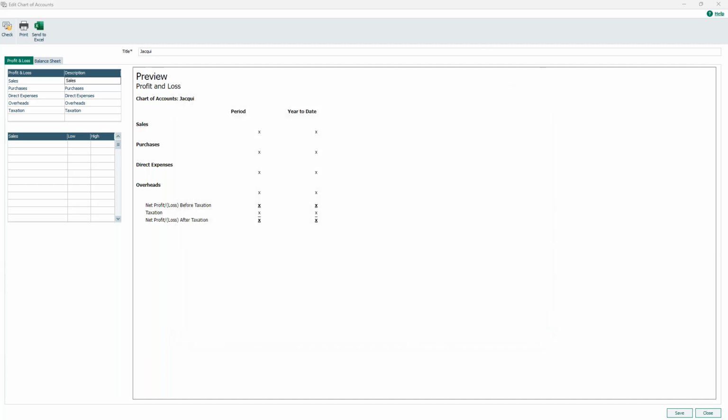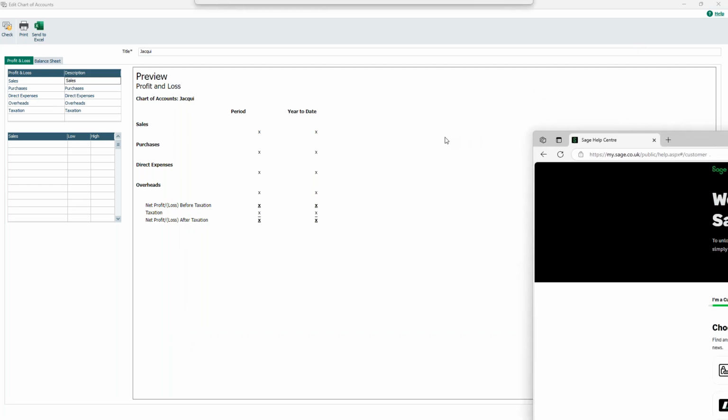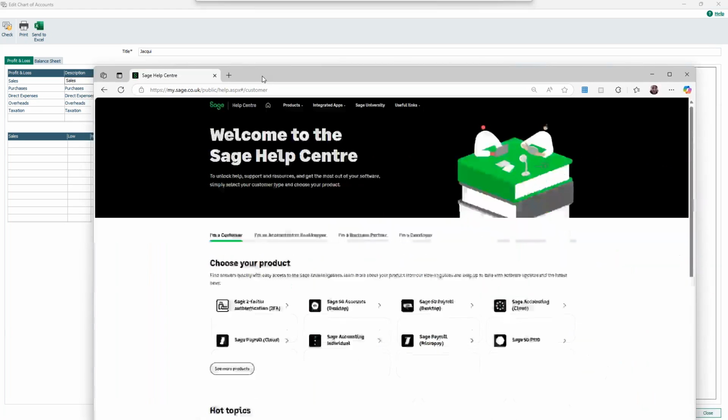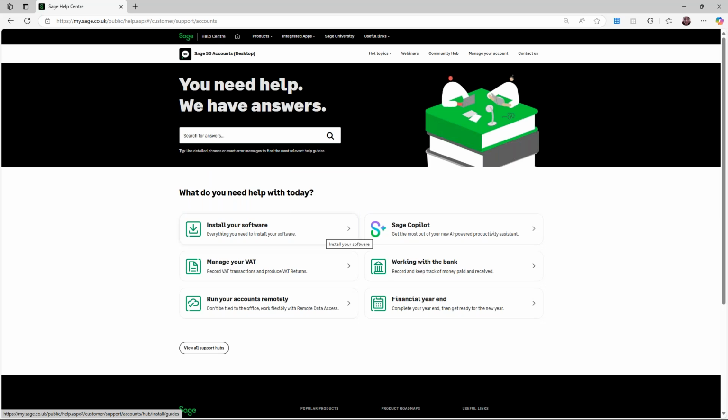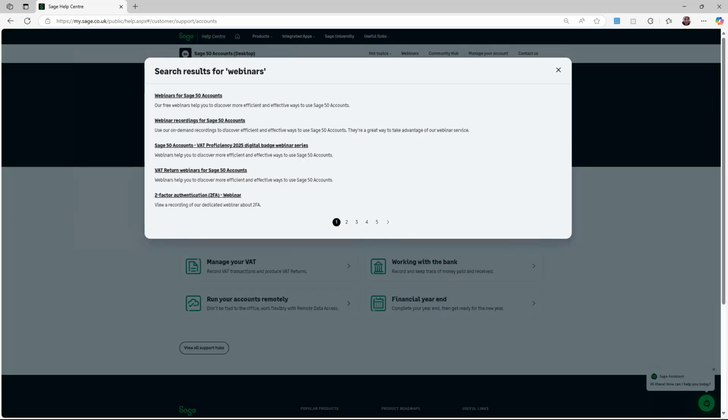Okay, so I'm just going to close this one down and I'm going to bring across our help centre. I'm going to play you a video in just a moment, but I just want to show you where you can find more help and support. So if you go to sage.co.uk/help, pop into Sage 50 accounts, you can type into this box anything you want. So if you're looking for help with the chart of accounts or chart of accounts errors, there is a dedicated article on chart of accounts errors on our help centre, and it will show you how to resolve each of those different errors if you're not quite sure. You can also type into here webinars, and that will take you to our webinars page.